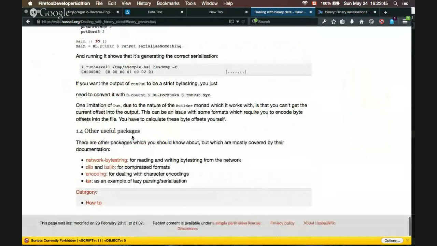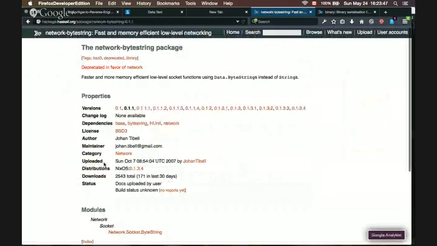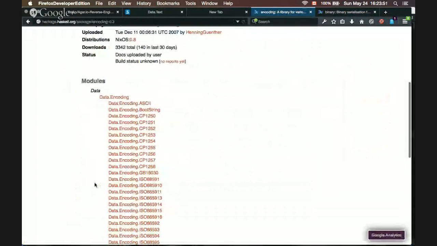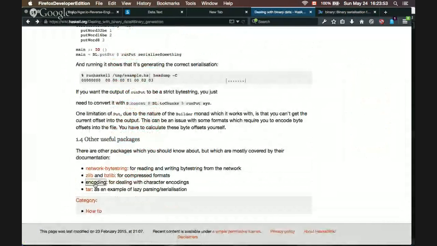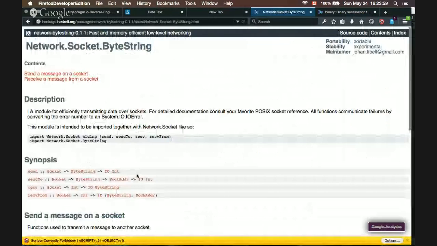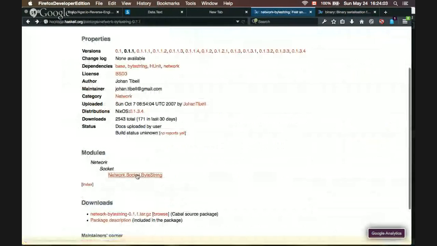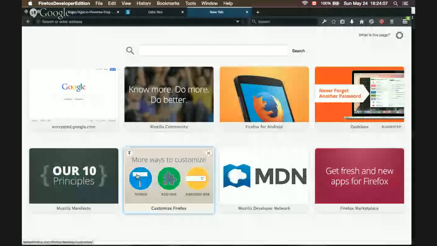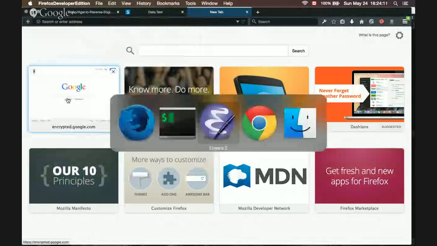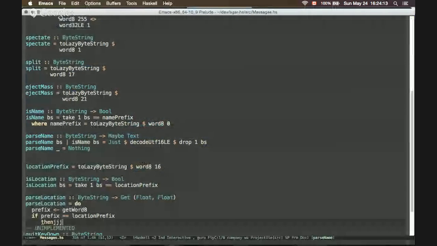Binary. Character encodings. This is really odd. Sockets. Yeah. I need to rethink this later, but at least we got the name checking working. So yeah, that's pretty much all we got working.